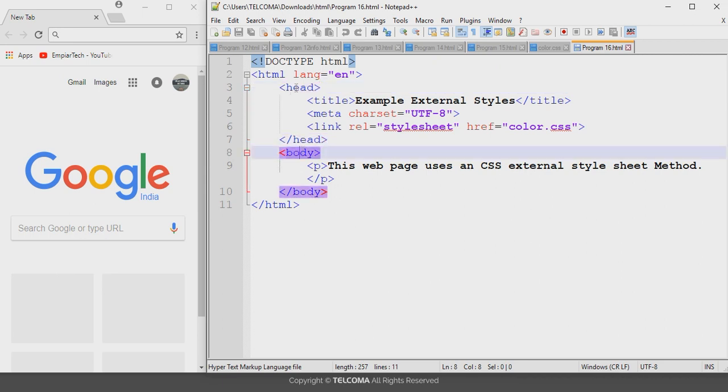You can see that the body section of this HTML code is the same as in the previous programs, but there are only changes in this head section. Here we are declaring a new element known as the link element. This link element is a standalone or void tag. There is no closing tag with this link tag, so that's why it is a standalone void tag.